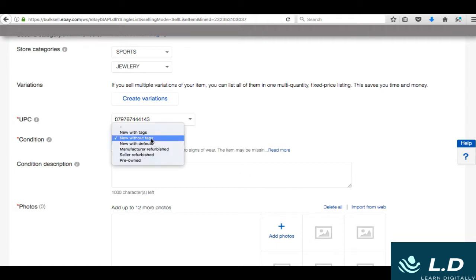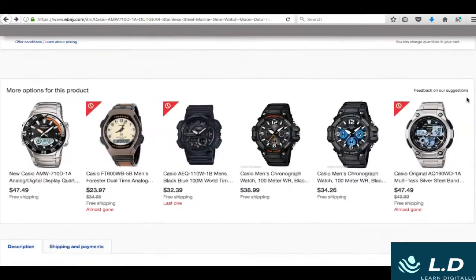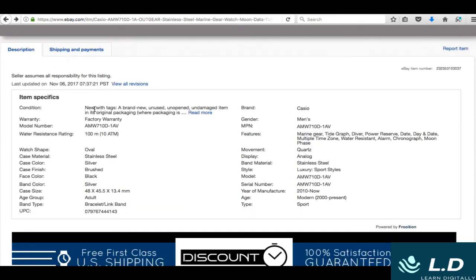Item condition, well, this is new with tags. And does it say the same thing right here? Just make sure always that it is brand new with tags and everything else. So brand new with tags and used, yep.